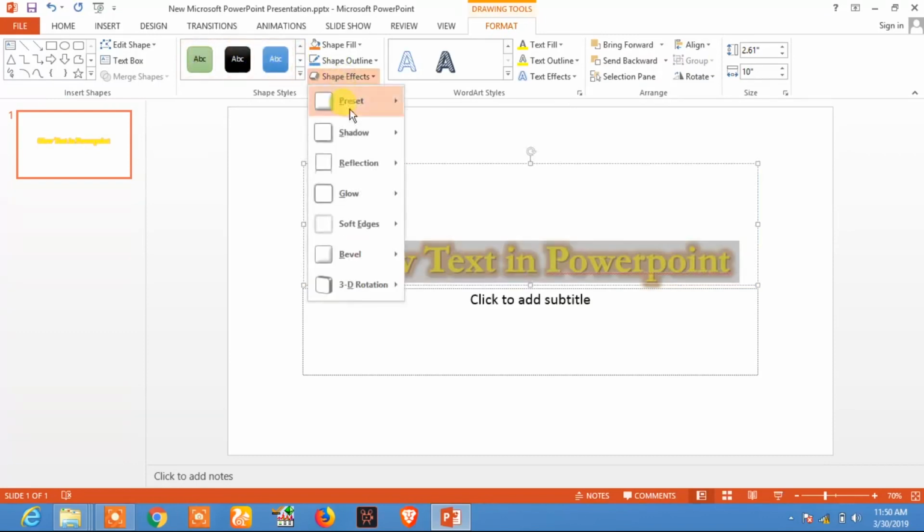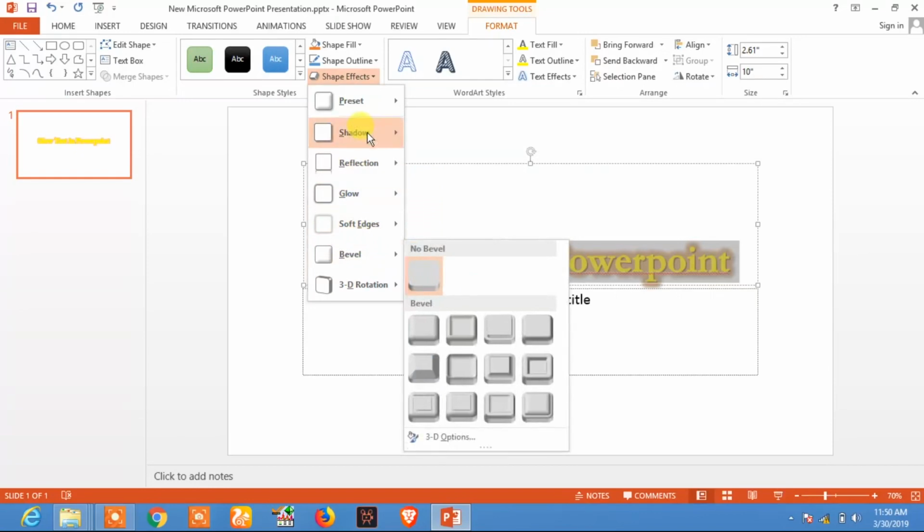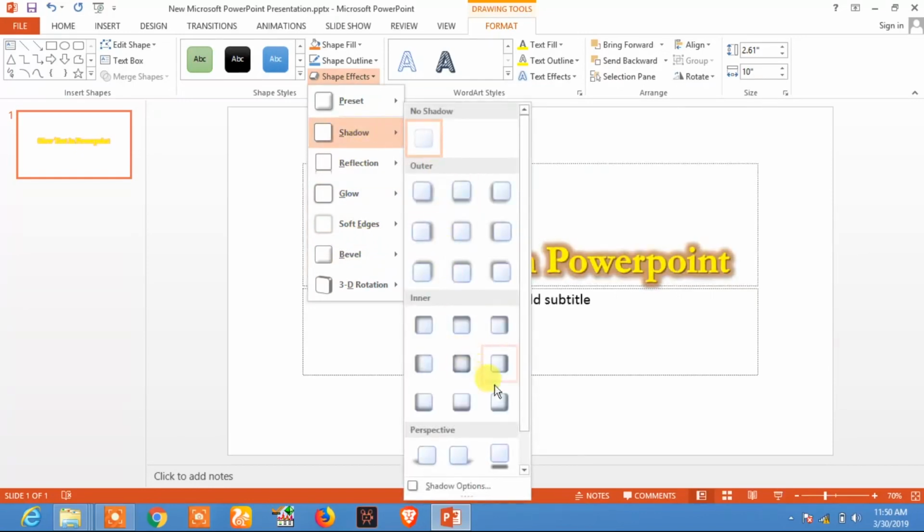effects, also the shadow and shadows. You can change them from here.